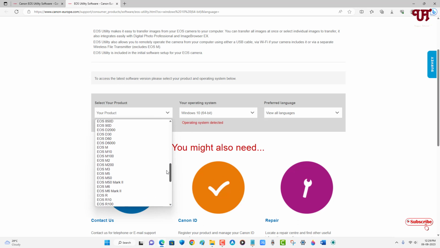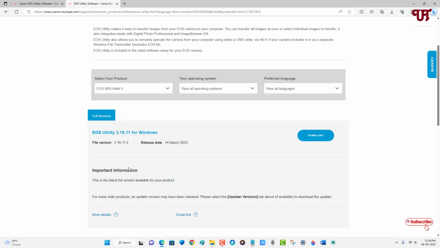In my case I'm using an EOS M50 Mark II, so just select it, and now you can see here, and you can select the language also if you wish, like English or whichever language, or you can just keep it as it is. And you can see here the latest version, and you can just click on download. I've already downloaded this software, so I'm not going to do it again. If you have not downloaded it, then just visit this website link and download this software first.